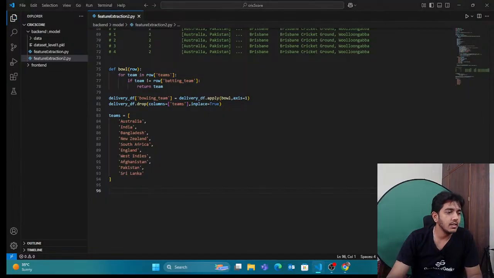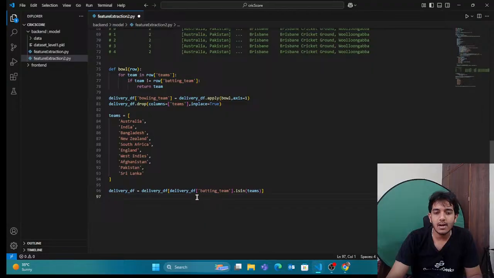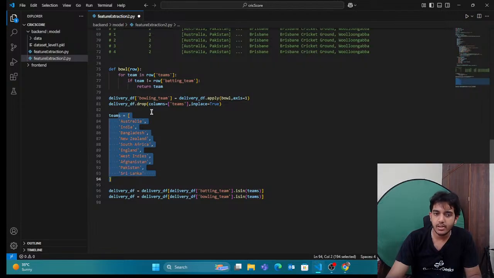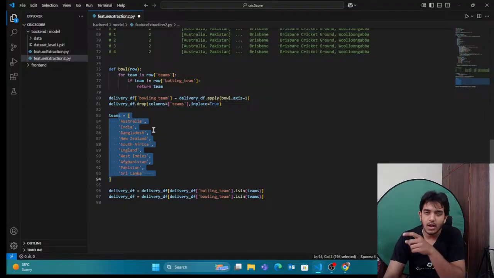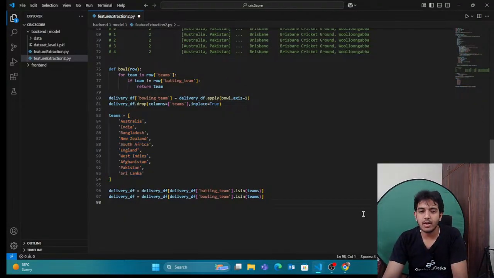I'm going to say that if the batting team contains one of these teams, then it's fine. Similarly, if the bowling team contains one of these teams, then this is fine. So I'm saying remove any extra teams, like Zimbabwe or others apart from these. I'm only keeping these teams. If these teams are available in my table's row, either batting or bowling, then keep that row, else remove it. This is what I mean here.